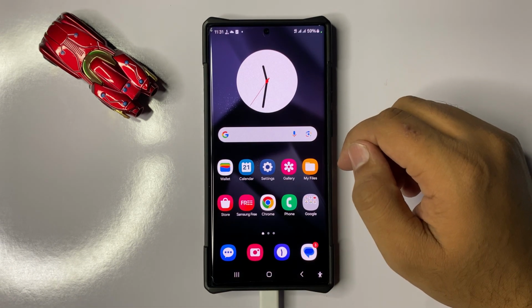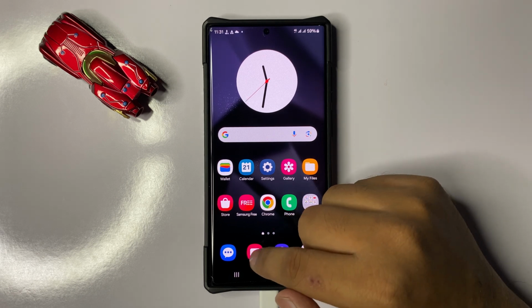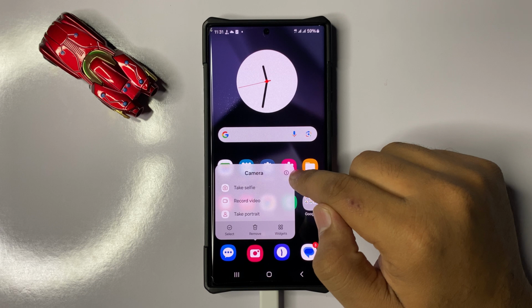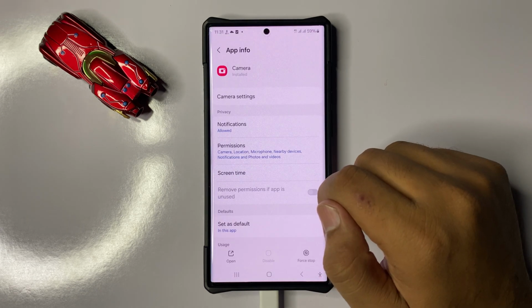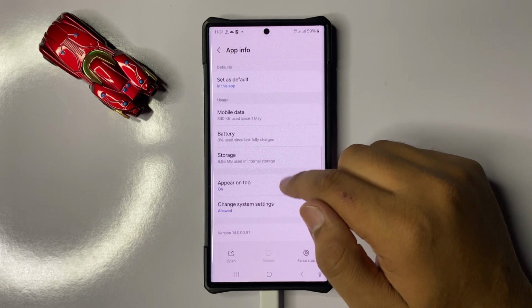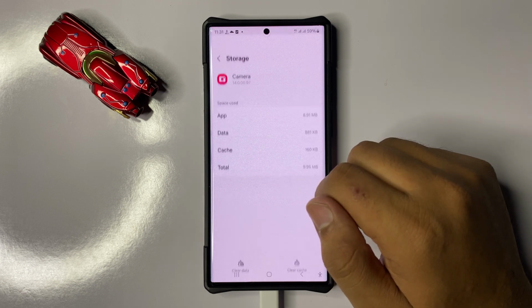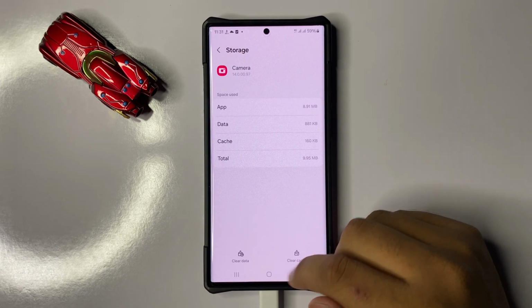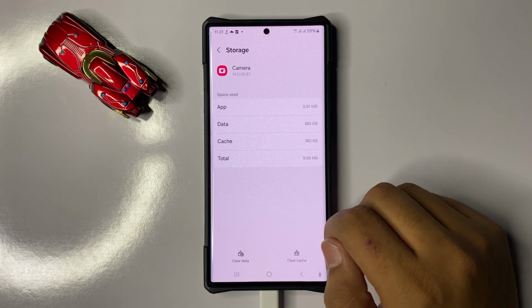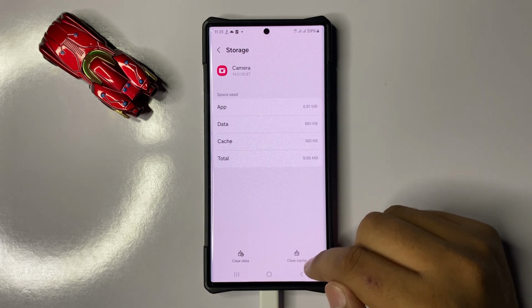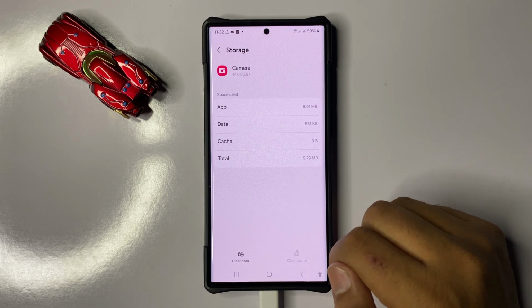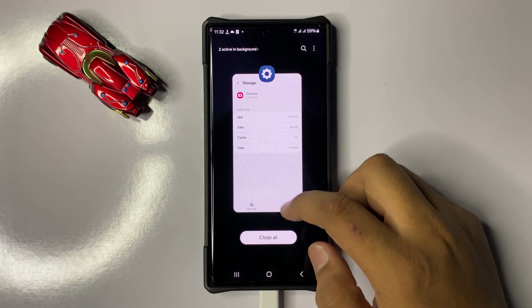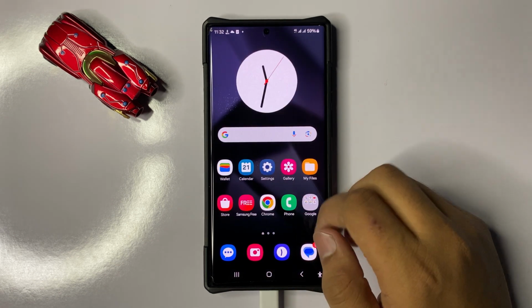But if it doesn't fix your issue, then press and hold on the camera icon and then click on this information icon. Now here scroll down and click on storage. Now in storage, clear the cache memory of camera app. So to clear, just simply tap on clear cache and then the cache memory of camera app will be cleared and camera lag issue will be fixed.